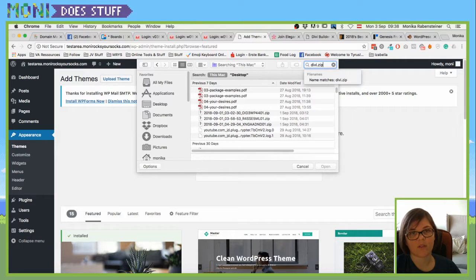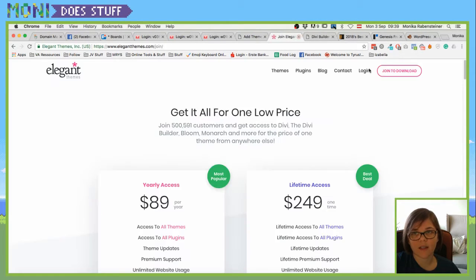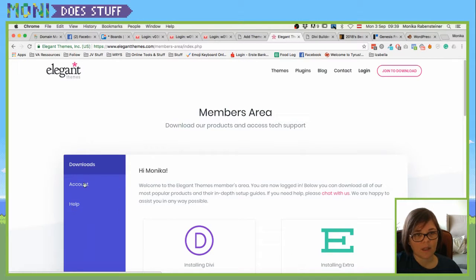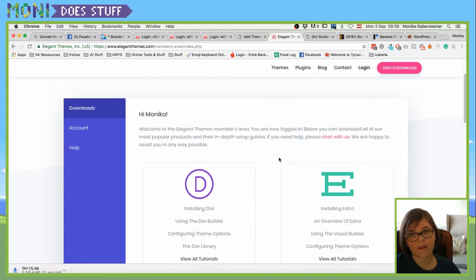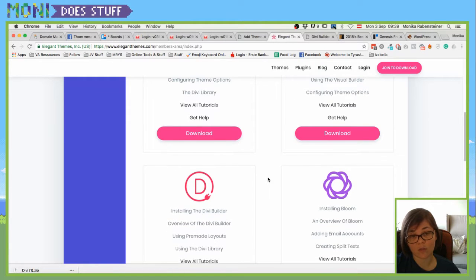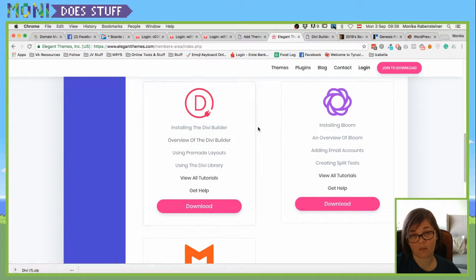I'm not even sure if I've downloaded it here. Probably not. Oh yeah, maybe January is a bit long ago. So let me download it again. I go to Elegant Themes, log into my account, and download Divi here. The cool thing about Elegant Themes is that they have a lot of other things that are really awesome for you to use. For example, you can also use the Divi Builder separately, which I'm not sure is something I would really want to do.